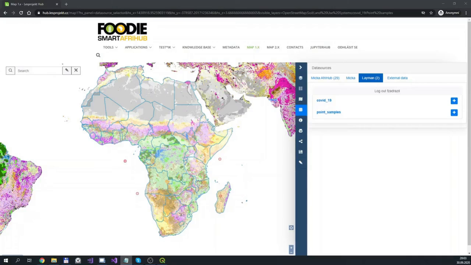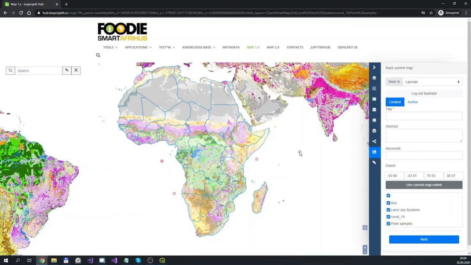Okay, as we have added some data to the map and created this nice composition, we might now want to save this as a composition to the server for later use or for the sake of sharing with others and so on. That's what this Save Current Map tool is for. You can see on the top that we are again storing the composition to Layman. We are logged in to Layman. So everything we need to do is fill in some attribute data about the composition. So I'll put there again some description.